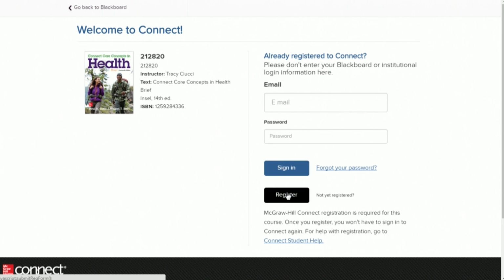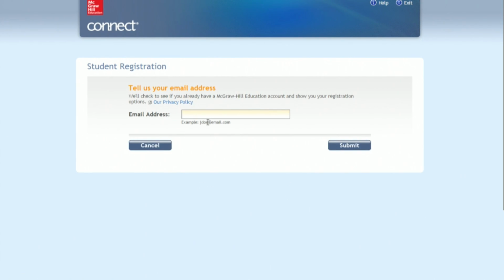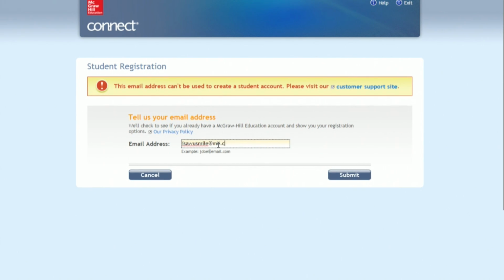So once you click here to register, a couple things will happen. I mentioned that you were able to connect using the code that you had from the bookstore or a code that you wanted to purchase here. You have a third option, which is being able to get your free trial.